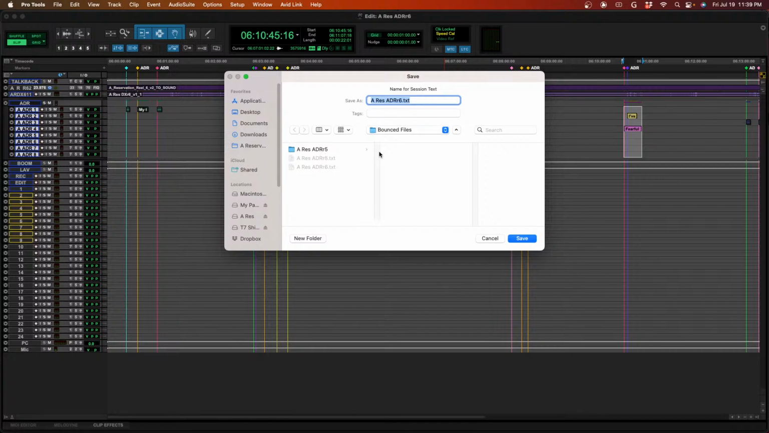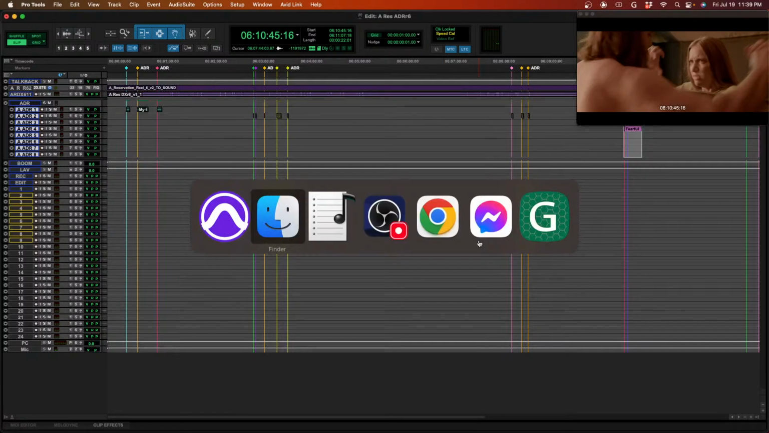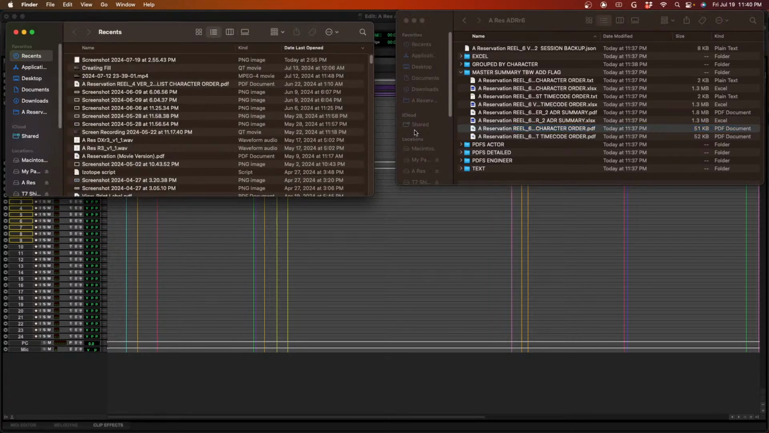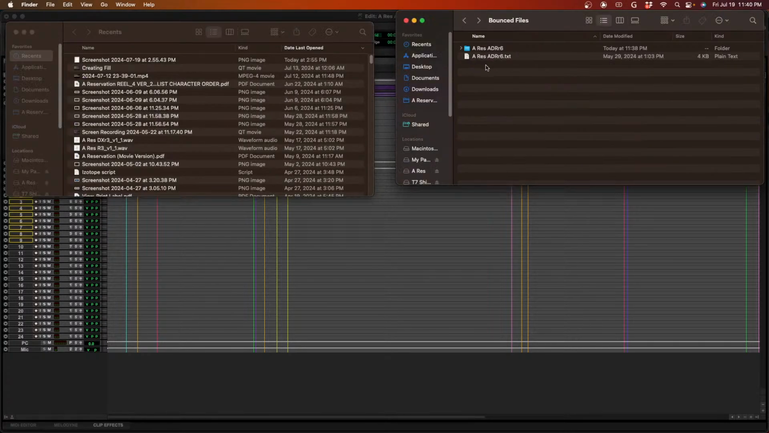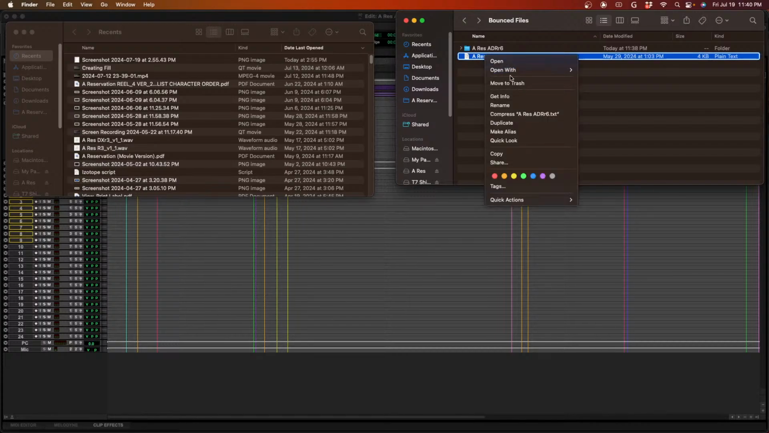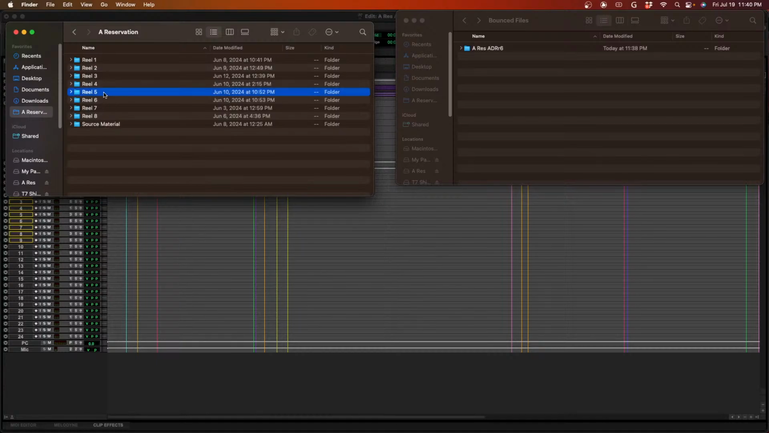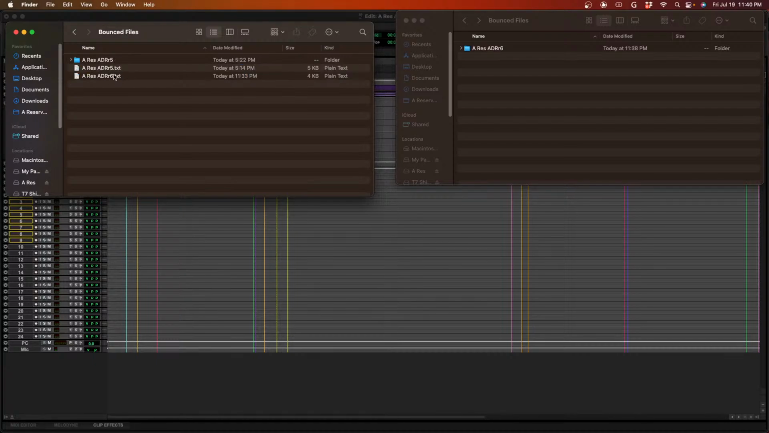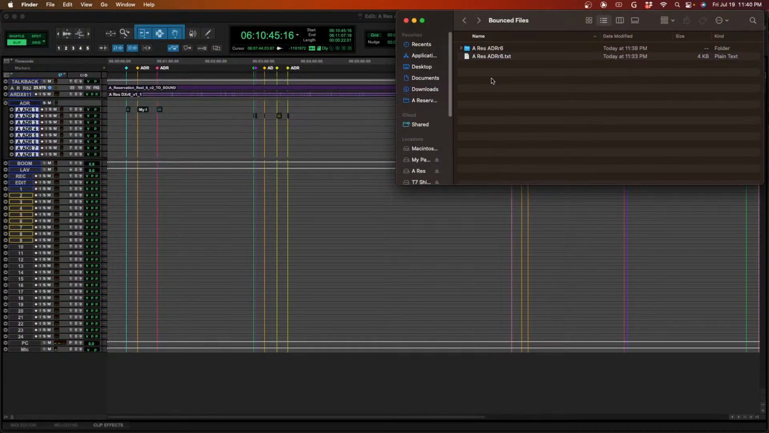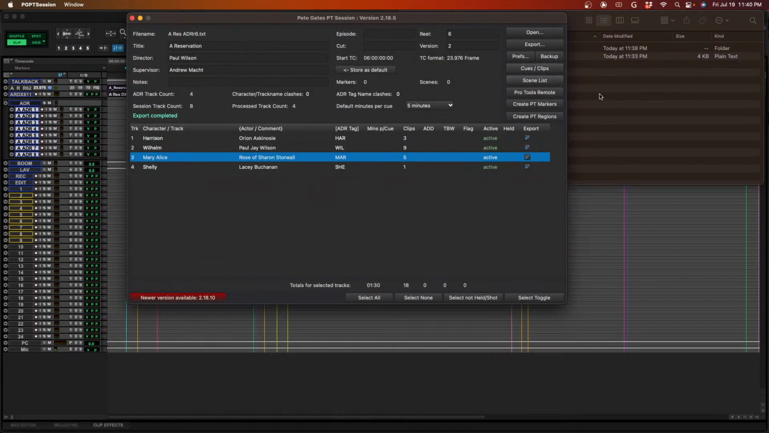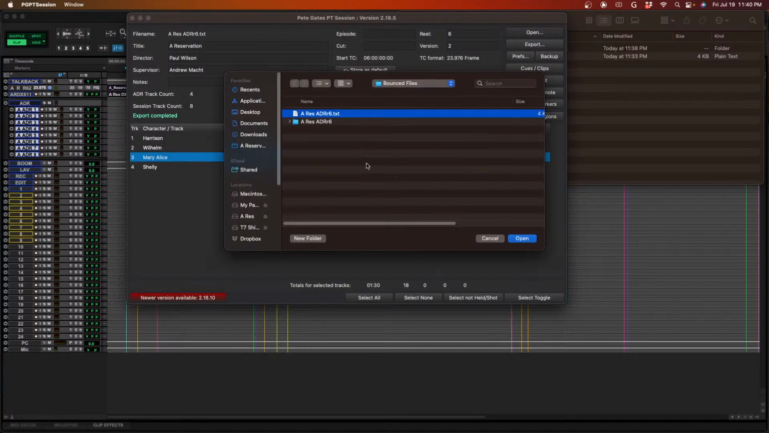Oh, and it's saving it in the wrong reel. Okay. I see what happened. I'm gonna actually go and grab that. Then we can delete that one. I accidentally saved it here. And there it is. Cool. Now we go back to Gates. We're going to open that, and now we'll have that.